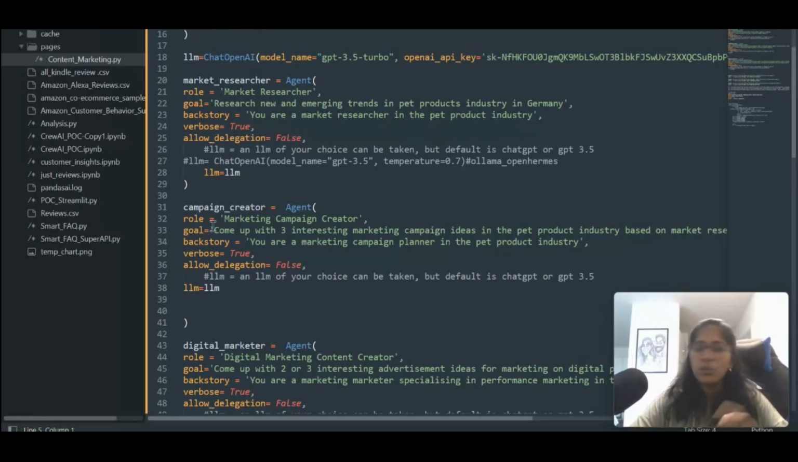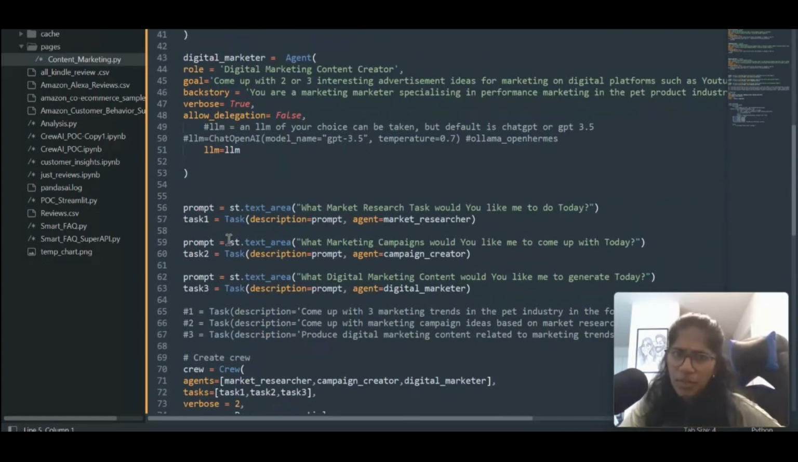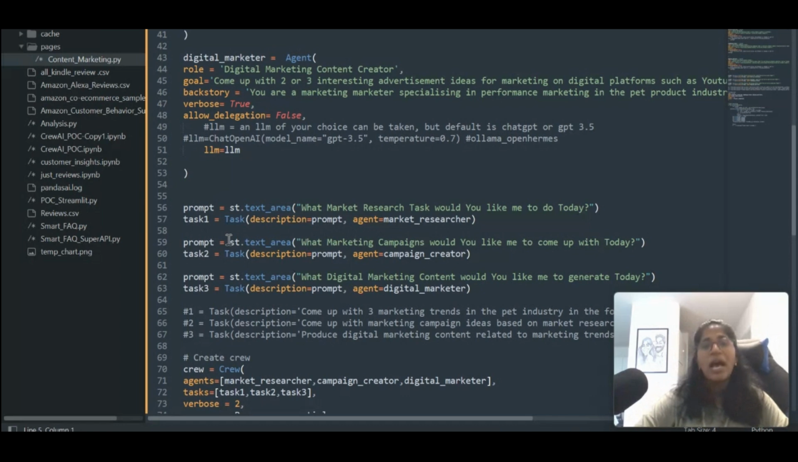And then I do the same thing for campaign creator. I give it a role, a goal, and a backstory, and also for digital marketer. Now I need to create a task that each of these agents needs to complete. So I've created task one for market researcher, task two for the campaign creator, and task three for the digital marketer. I allow the user to give the input through the Streamlit UI.